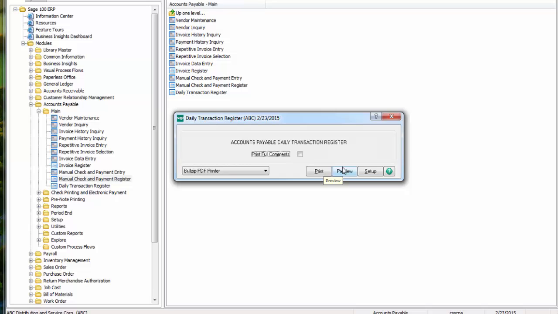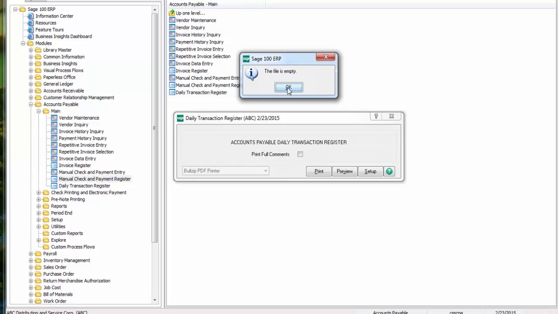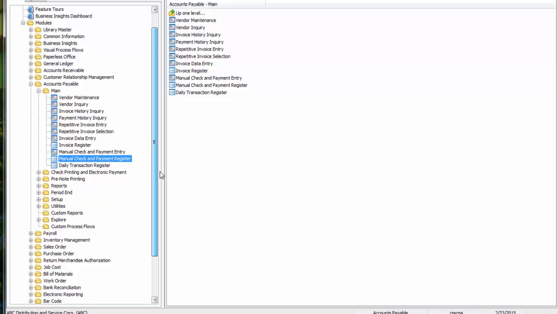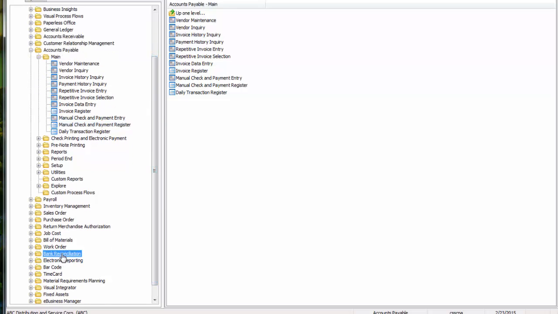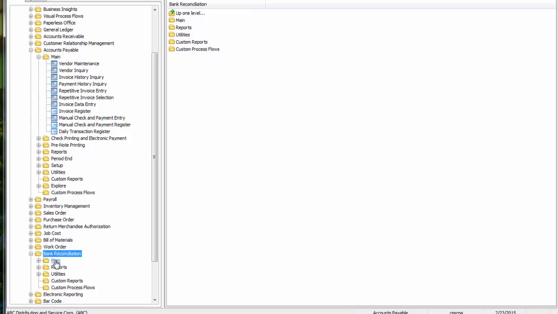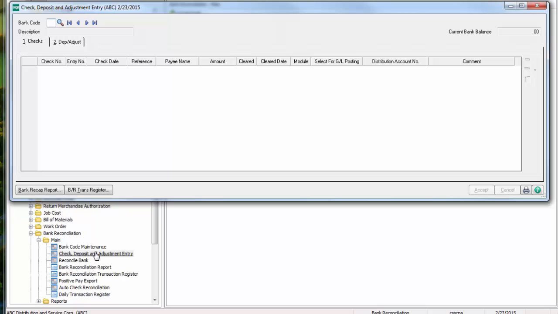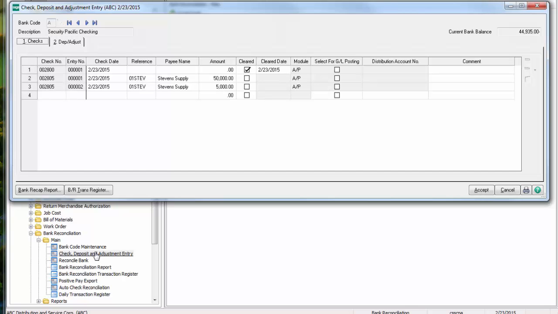I'm going to go ahead and select yes on the daily transaction register, and we're going to preview it. You'll notice the file is empty. That's because there's nothing to record in the general ledger for this entry. The dollar values are zero. Let's go ahead and go to the bank reconciliation module so that we can see that this check has been voided. And we are in bank code A. And there it is, check number 2800. The amount is zero. And it's been cleared.